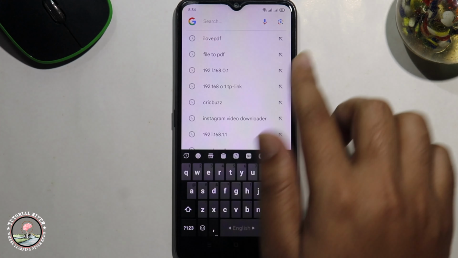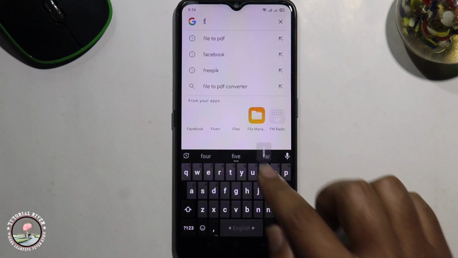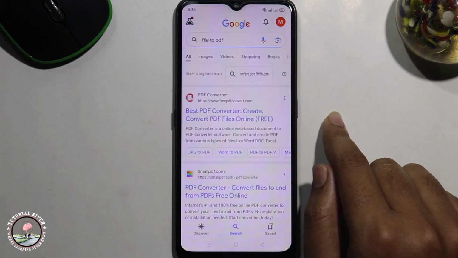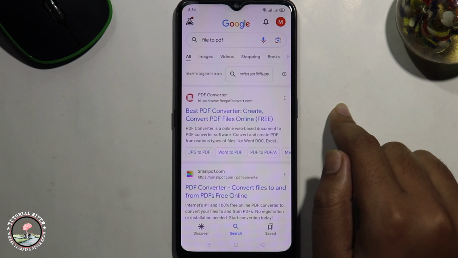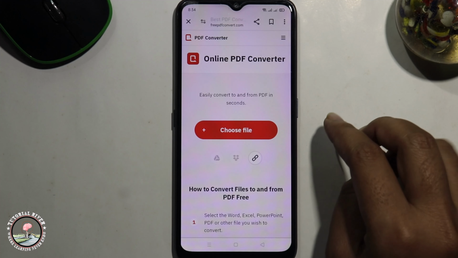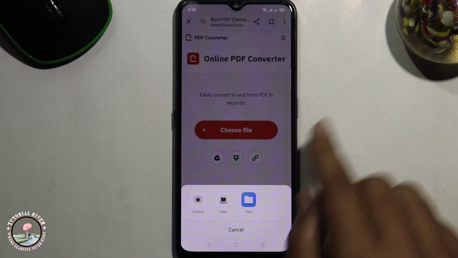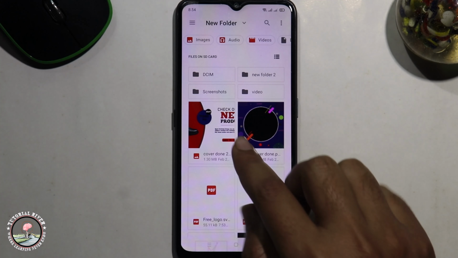So let's get started. Search here for file to PDF. Select the first option. Choose your file. Now I'm choosing my file.